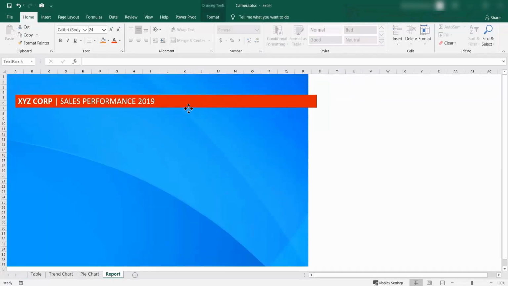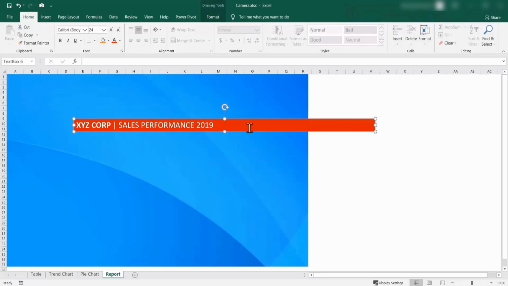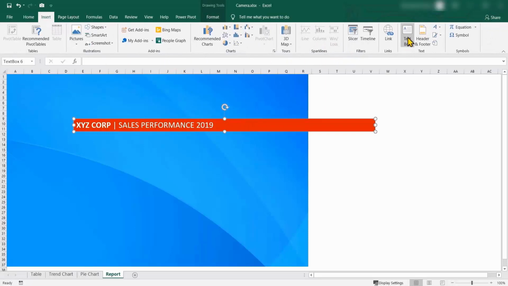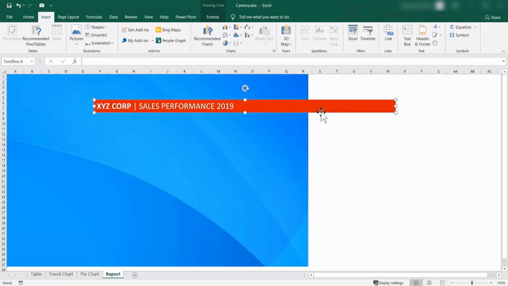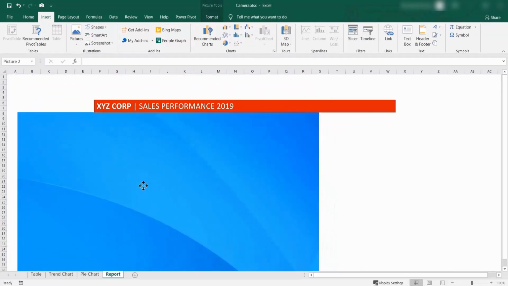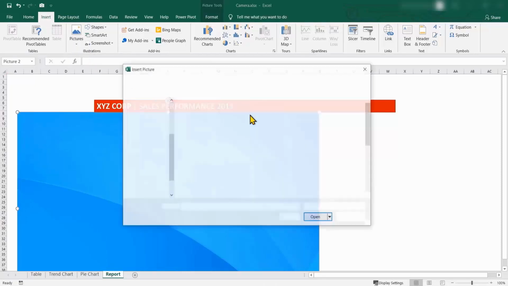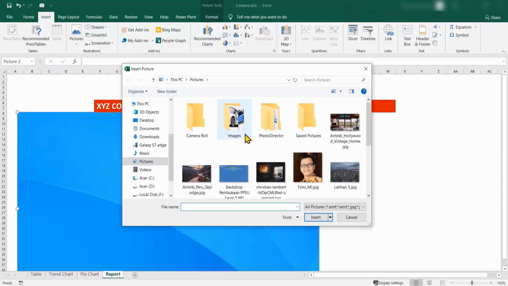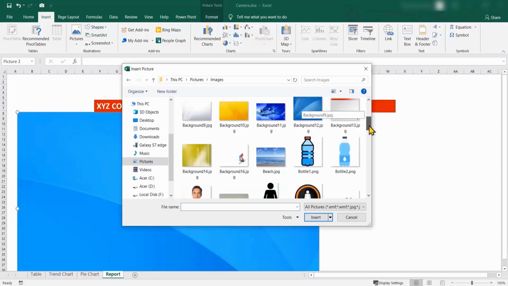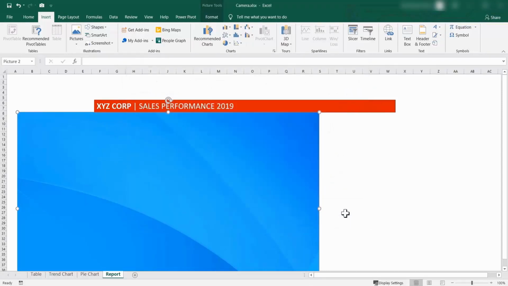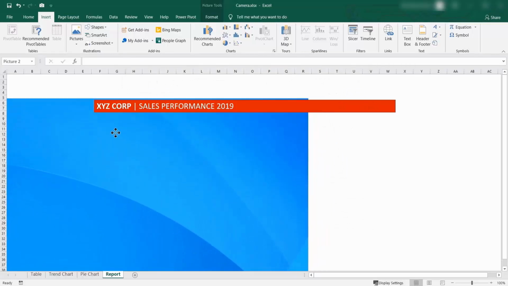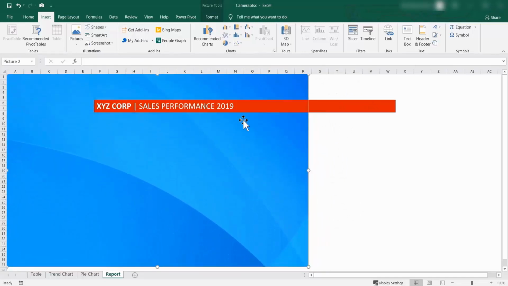The report title is created using a text box. To do this, click Insert, then select Text Box. For the background, we can insert a picture. Click Insert. Select Pictures from this device, then we select the desired picture file. Then, set the position between the title and the background.